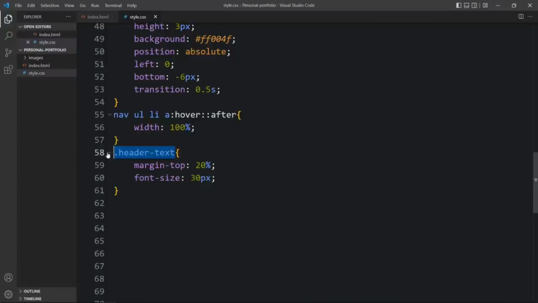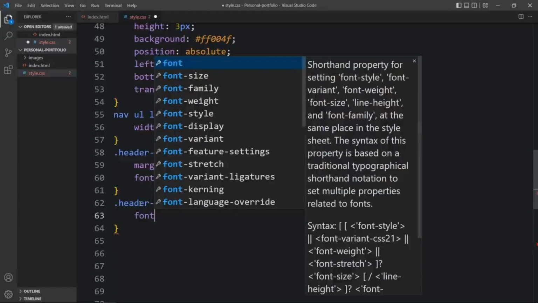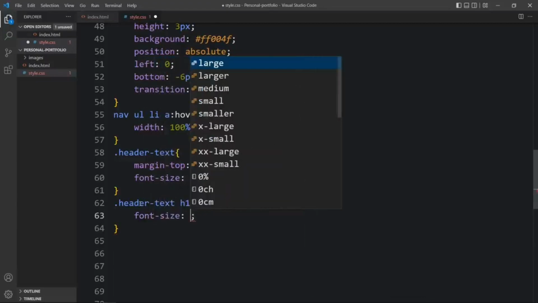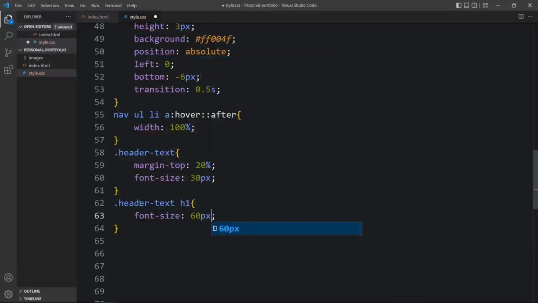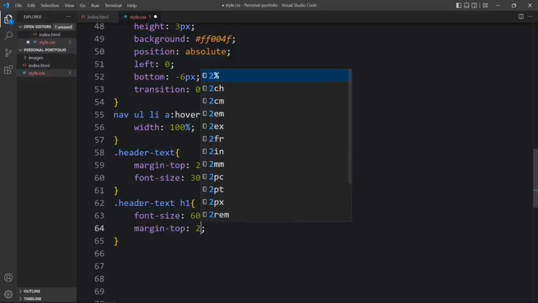Next, copy this one. Then write h1, because we have another text in h1. So here we will add the font size. It will be very large, 60 pixel, and some margin from the top, 20 pixel.